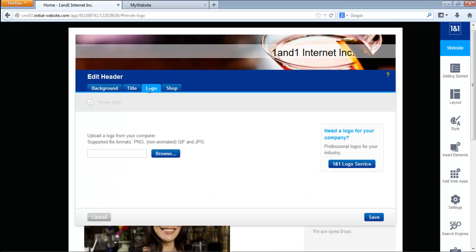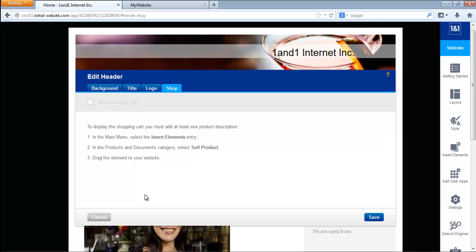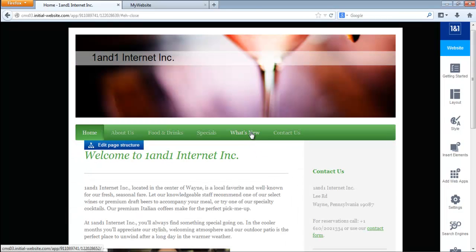A logo, if you wanted to add a logo, it's just like adding an image. Browse, select your logo, and the logo will appear there. There's also a One-on-One logo service that we offer. And then shop, if they wanted to add a shopping cart, but we don't really have that feature any longer. It's just still there. And then the menu right here, you can click any one of these menu tabs and it'll take you right to that page for editing.